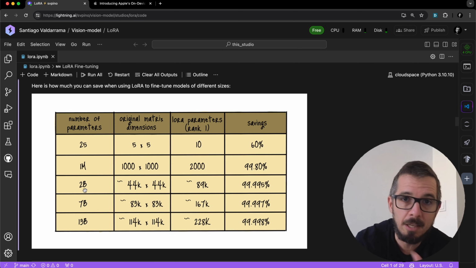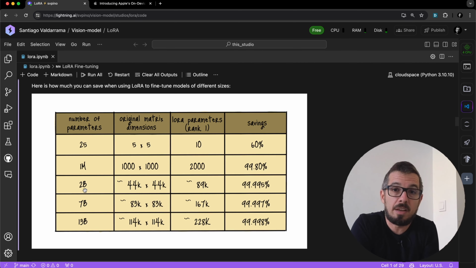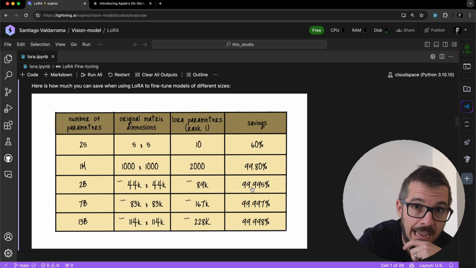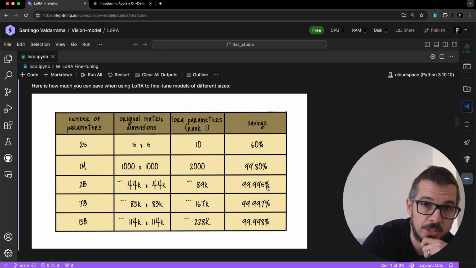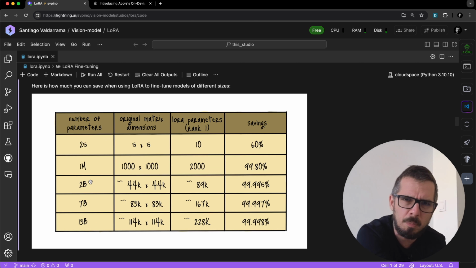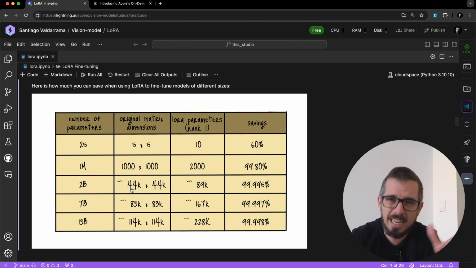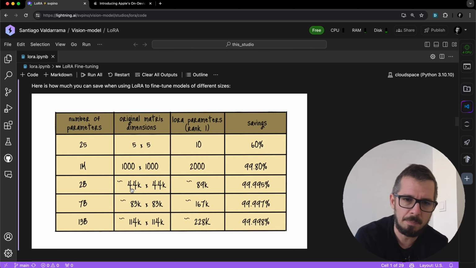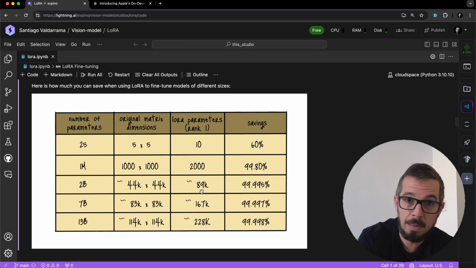And for 2 billion parameters, which is considered today a very small model, the savings will be 99.995%. Because for 2 billion parameters, we will need approximately a 44,000 times 44,000 matrix just to represent the same thing. And that will give us a total of approximately 88 or 89,000 parameters total.